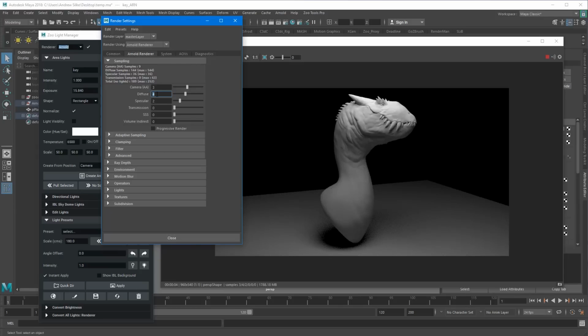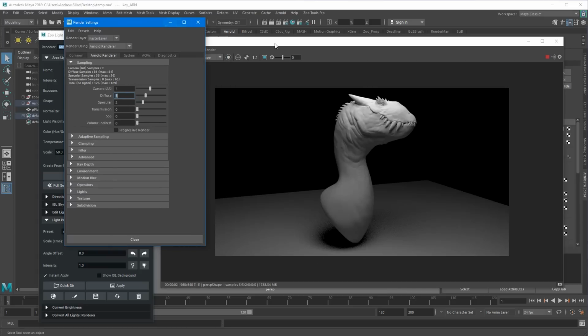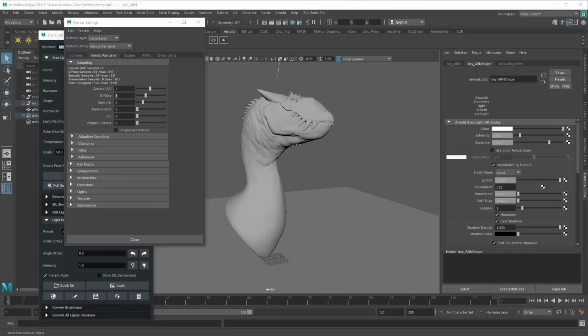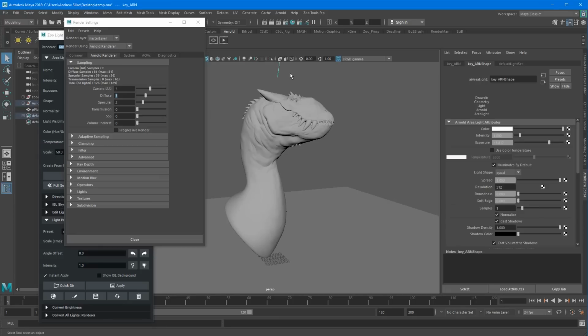So oftentimes I'll up that diffuse to 3 or 4 as a good starting point. We could start at 3 there. Now, I'm still getting this annoying noise in the shadow that's bugging me. So what I want to show you guys is in Arnold, and this is different from other renderers, Arnold is very big on one setting on the lights.